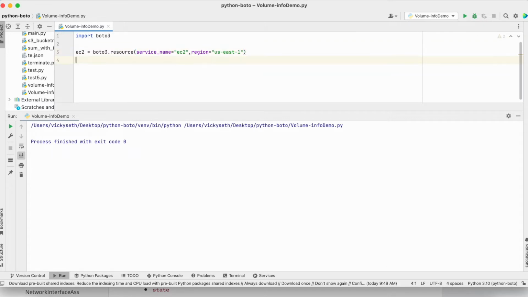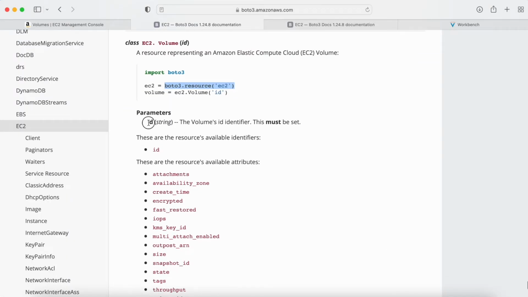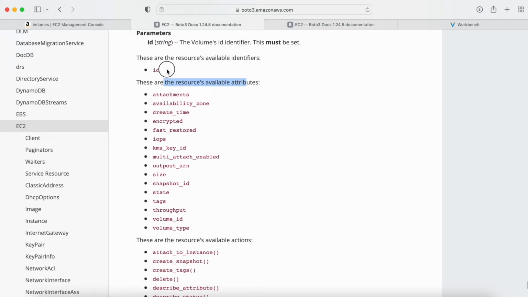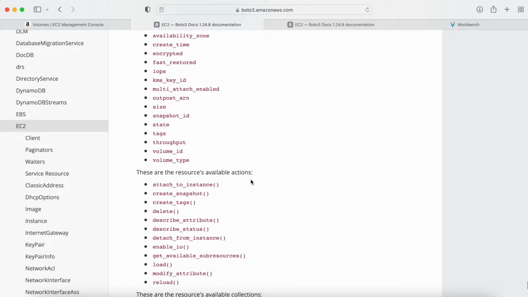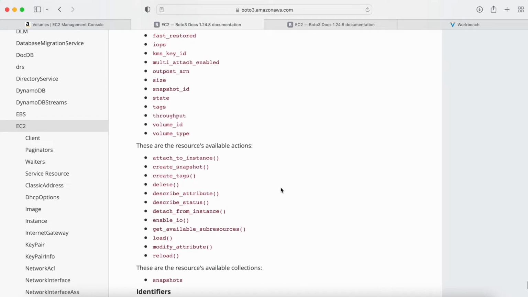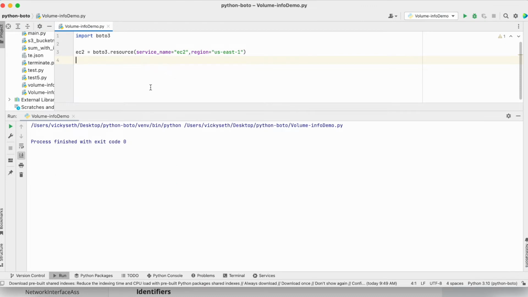Now the next thing is we need to check the parameter ID. This must be set, and if I see there are resources available, attributes, that means I need to give ID, attachment, availability zone, create time, something like this. There are resources available actions as well, and collections as well. What I need in this video is to get information of all the volumes, whether connected or not connected. I need the ID, or the detail of all the volumes in my us-east-1 region.